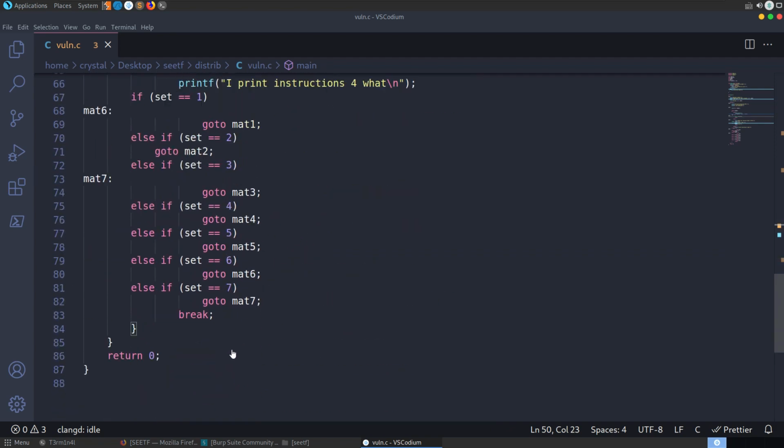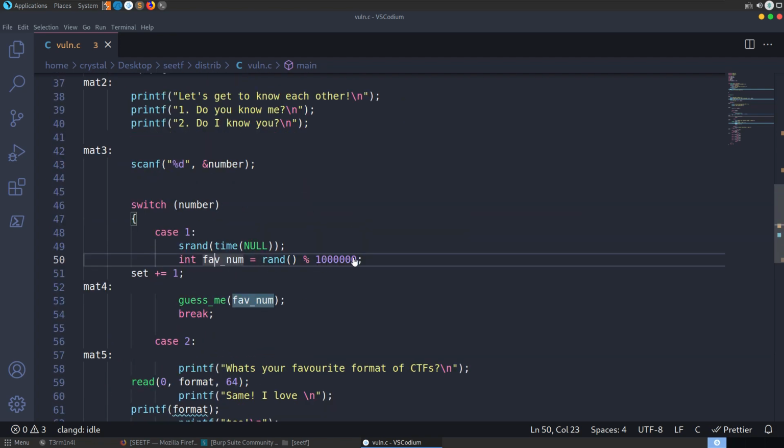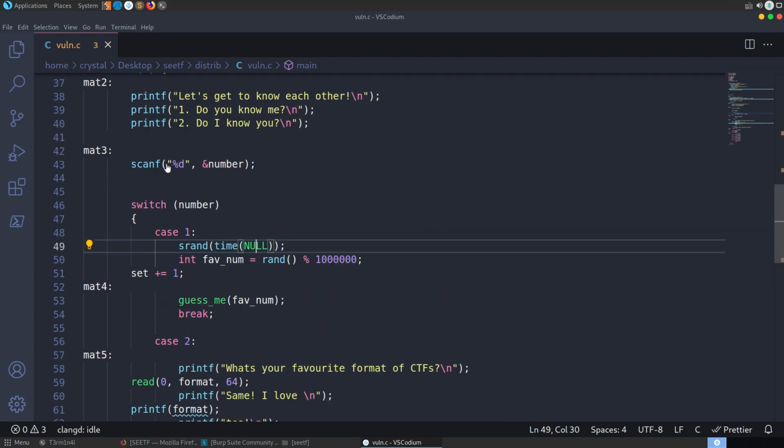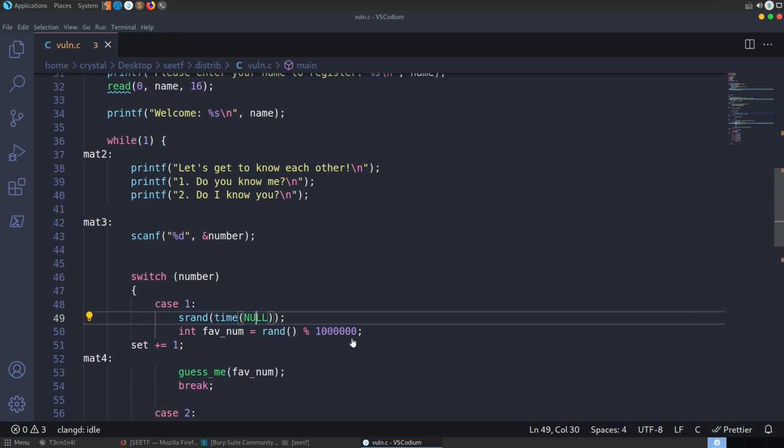The problem that I had here, the immediate issue, was that it gets a new random value each time. So let's say, for example, we go and say, do you know me? It generates this random value, and it gets int fav num is equal to, and then it does the guess. If we then do 2 and try and leak that value off the stack, it leaks the value off the stack, and we've got the value. But as soon as we do 1 again to go and submit that value, it's going to do this again. So it's actually going to change the value each time.